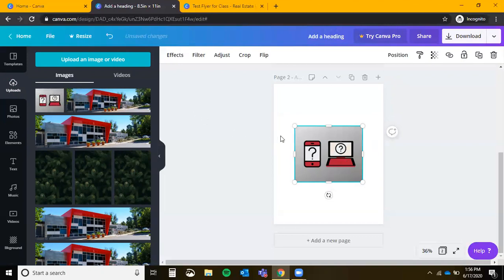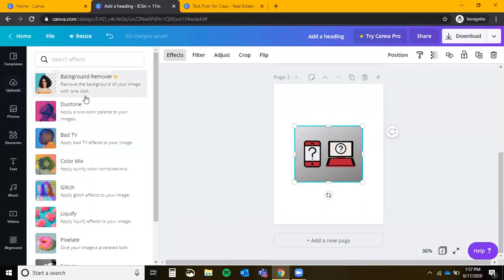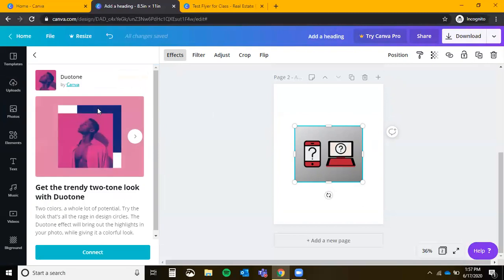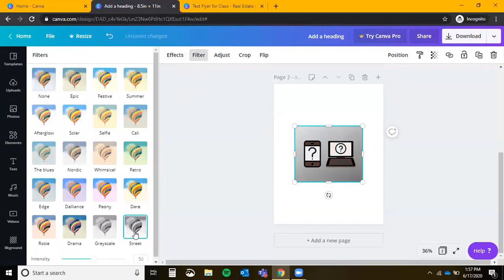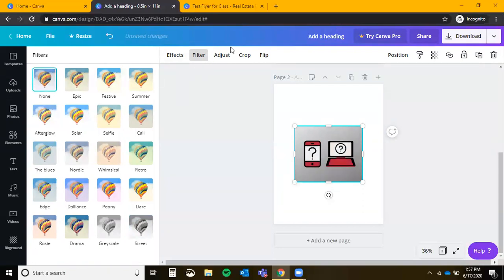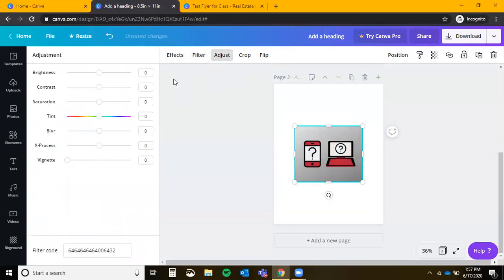Once you've inserted an image, you can change the effects. So some of these are pro effects, but a lot of them are not. You can choose those. There's also filters you can add. So if you're used to Instagram, it's similar to that. So you can just apply a filter and it'll do those. You can adjust that photo. So if you needed it to be a little less bright, if you needed to adjust the contrast, anything like that, you can do that under adjust.